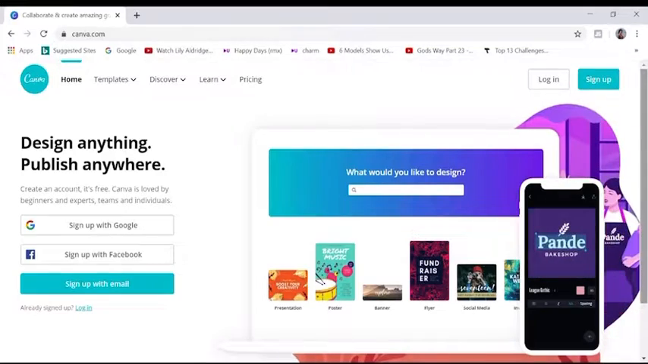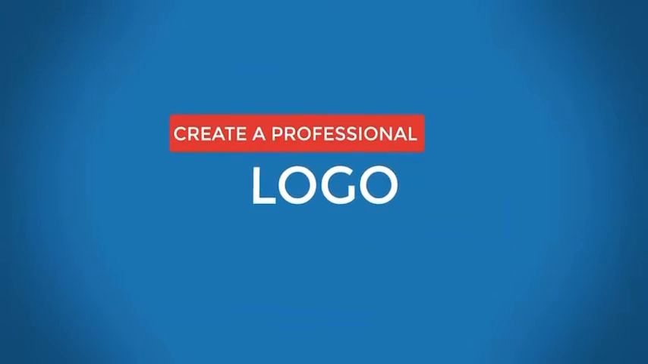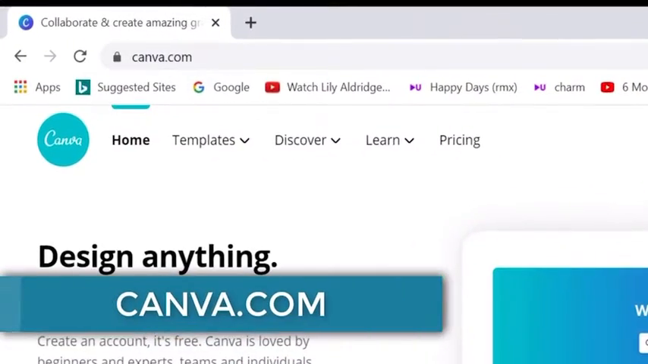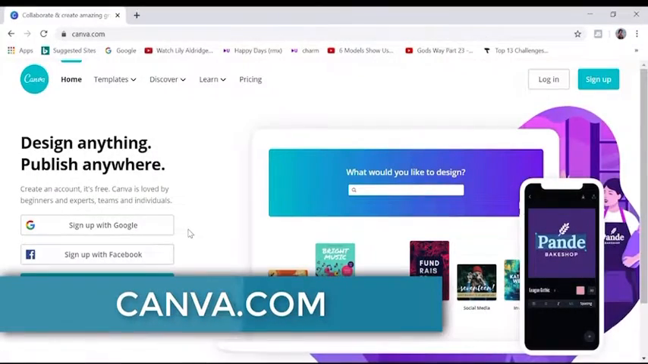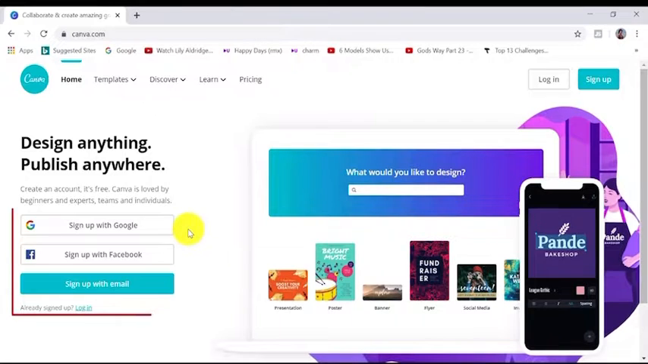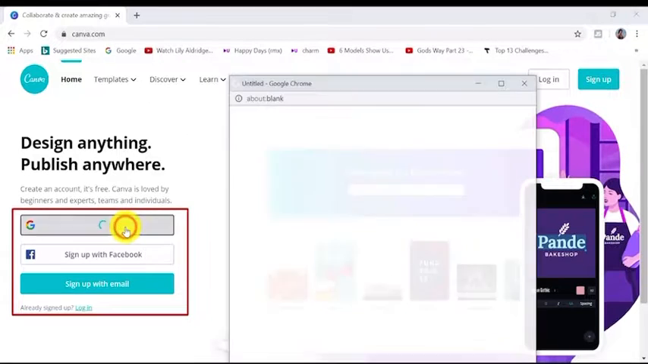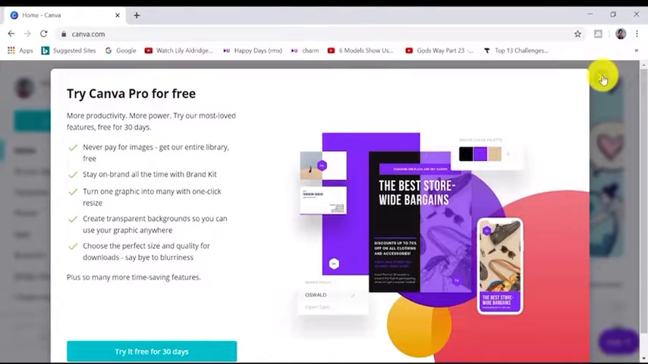In today's video, you will learn how to create a professional logo with Canva for free. Step number 1 is to head to canva.com. Now sign up for a free account. You can use your Facebook or Google account for a quick sign up, or enter your email address here and create a new password. We're going to use the free version for the purpose of this video.